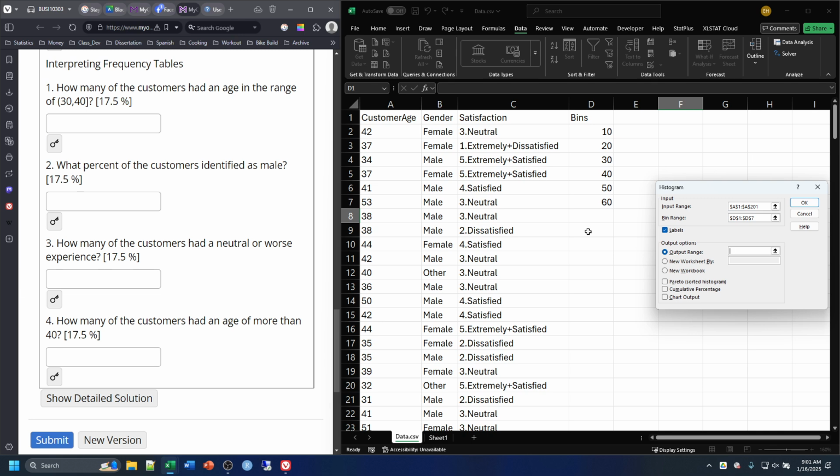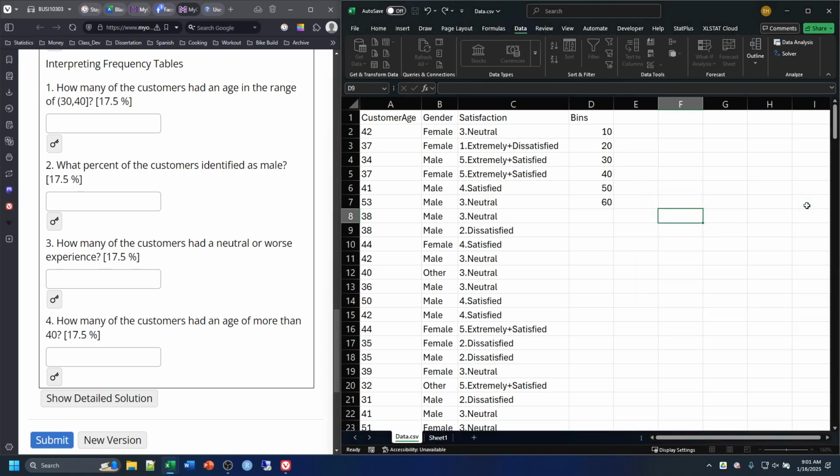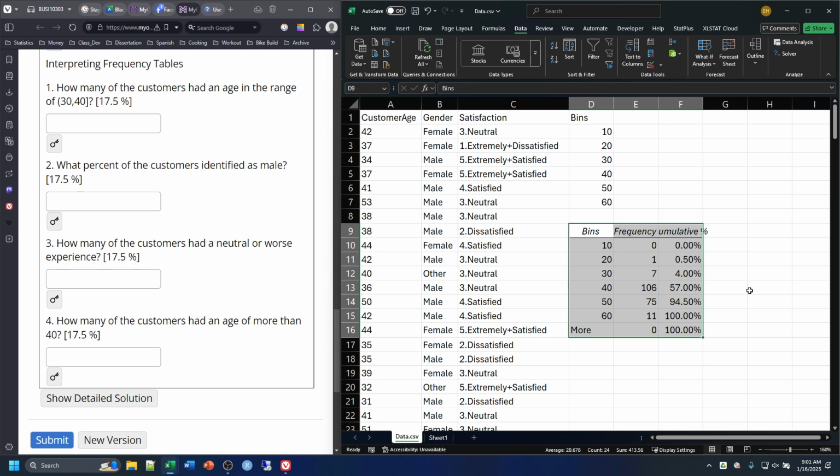So I'm just going to click anywhere on the sheet that doesn't have any data in it. So I'm going to click right here. And let's see, I don't need any of this. Let's also do a cumulative percent, just add on something in there. We'll click OK. And here we go.